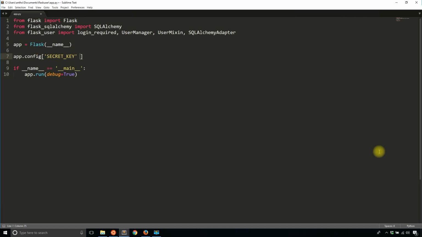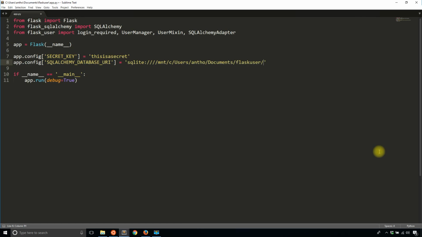First is the secret key. This is used when the forms are being submitted and when the session is created, so this is a secret. And then the database URI, the SQLALCHEMY_DATABASE_URI. I'll be using a SQLite database and it's going to be here for me, in Documents, flask_user, database.db. I haven't created that yet. I'll create it in a moment.